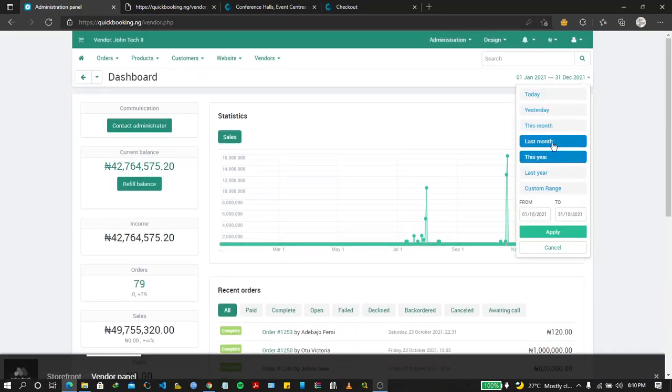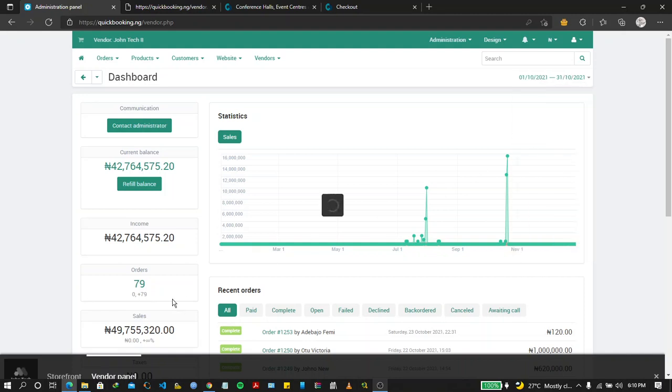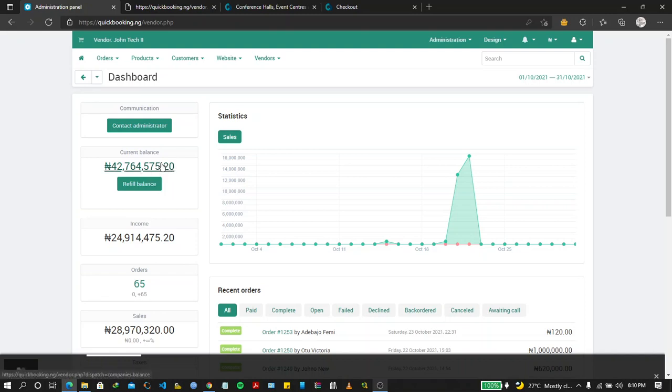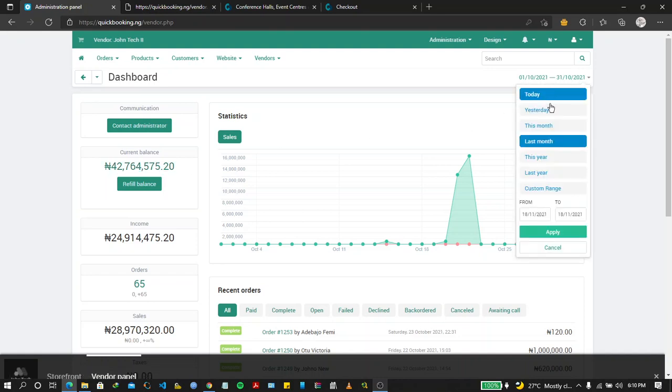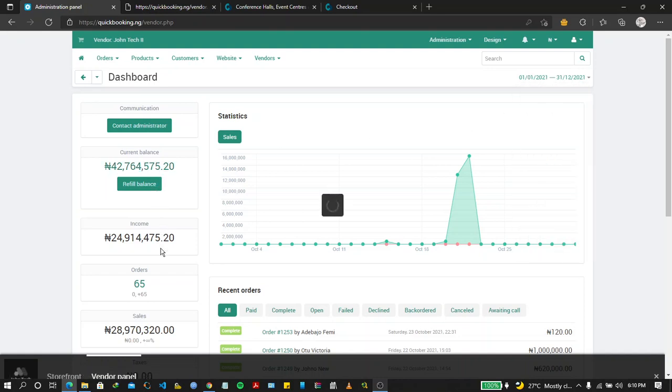If I change it to last month now, as you can see, it is different because last month the amount of income made, which is sales less commission, is this 24 million. But the total current balance is basically for every single thing you have done, your total amount, all-time sales, the amount of money you have in your account. I'm going to put it back on this year.